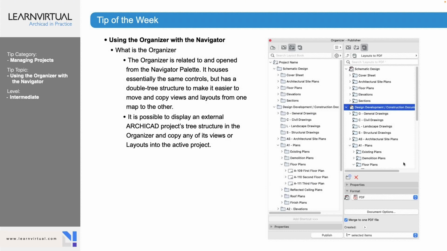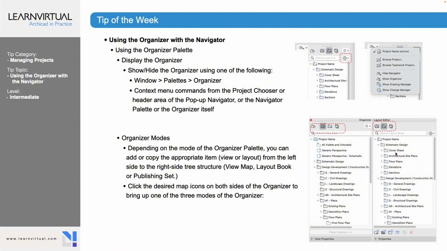This allows you to move views automatically on the layouts, or to move layouts automatically into the publisher set by simply dragging and dropping or creating shortcuts between these two, because you can easily see the information side by side here in the publisher set. So it's a very powerful option to use, particularly when you're trying to manage information within your project. So here's a good example of how you get to it.